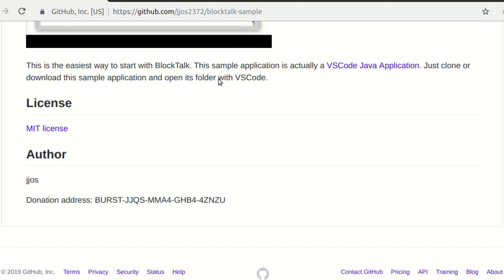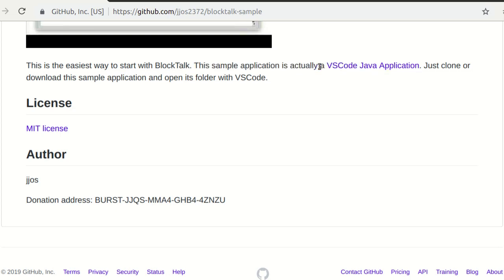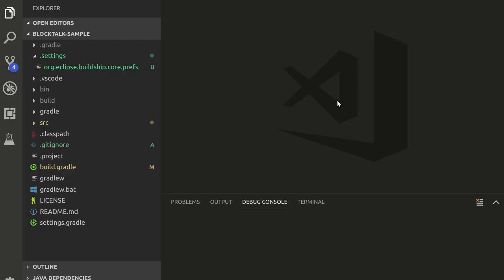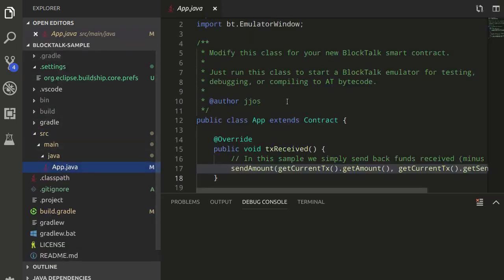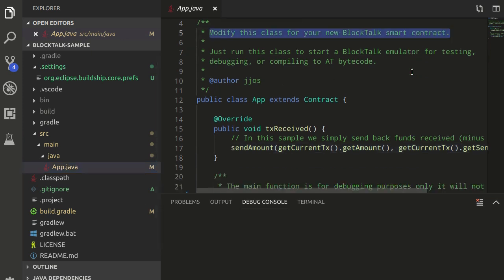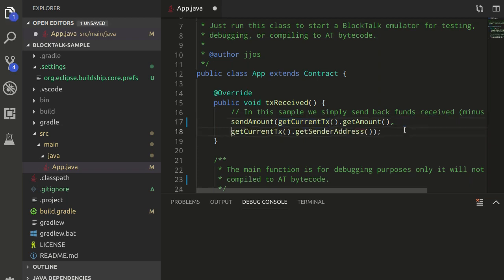This is actually a Java application for VS Code. Inside the project, open the source code folder and the sample app. The transaction received method is triggered every time our contract receives a transaction. We can add a breakpoint here to see how it works.